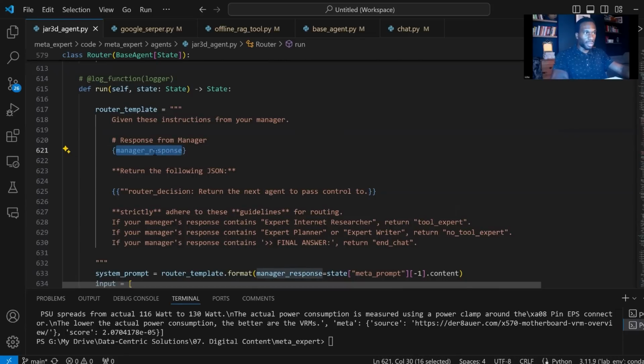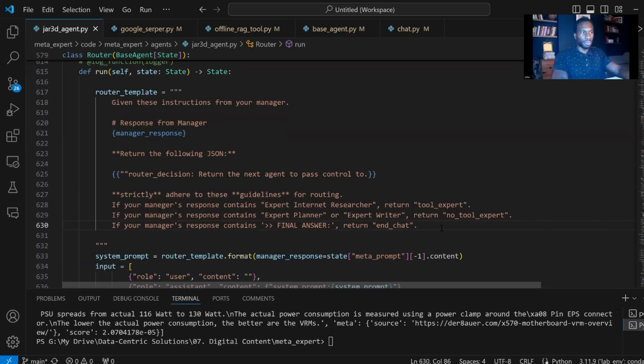So this will be the response from the meta expert. And it says, you should produce this JSON. So the router decision, which is return the next agent to pass control to. So when we say next agent, we only actually have 2 agents that we can pass control to, and then 1 end state. So we have the tool expert, and the tool expert will do all of the internet research and all of that type of stuff. We have the no tool expert, which could be the planner or the writer in this case, and then we have end chat. So these are the instructions that I give to the router to make sure that it routes to one of those 3 agents.